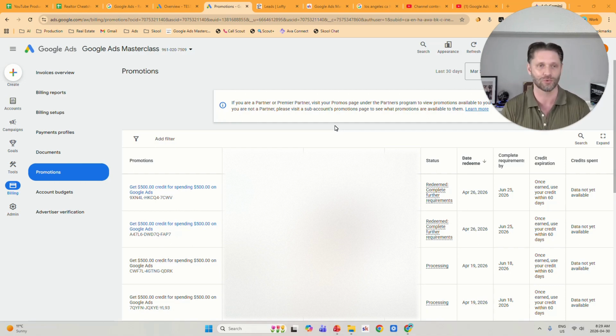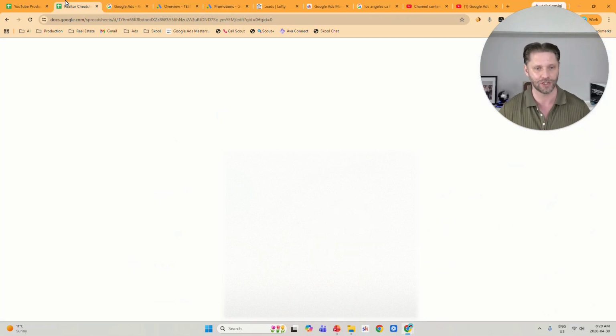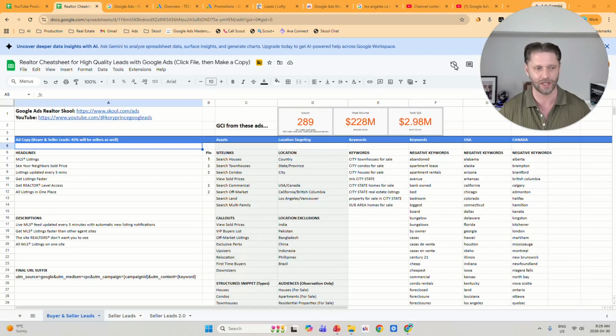So next up, we're going to jump into actual ad creation, and I'm going to show you this cheat sheet. This particular cheat sheet has everything you need as far as headlines, descriptions, and site links. I'm going to go through this literally step by step as a tutorial so you can just follow along.